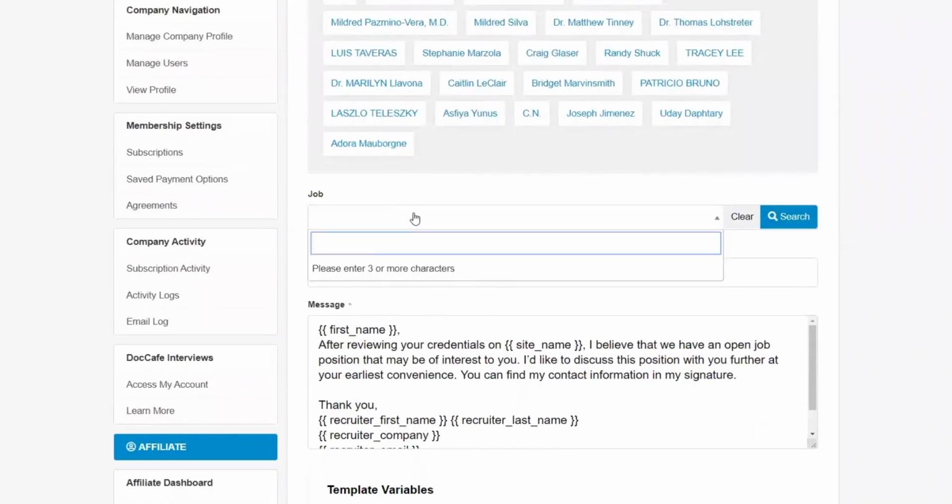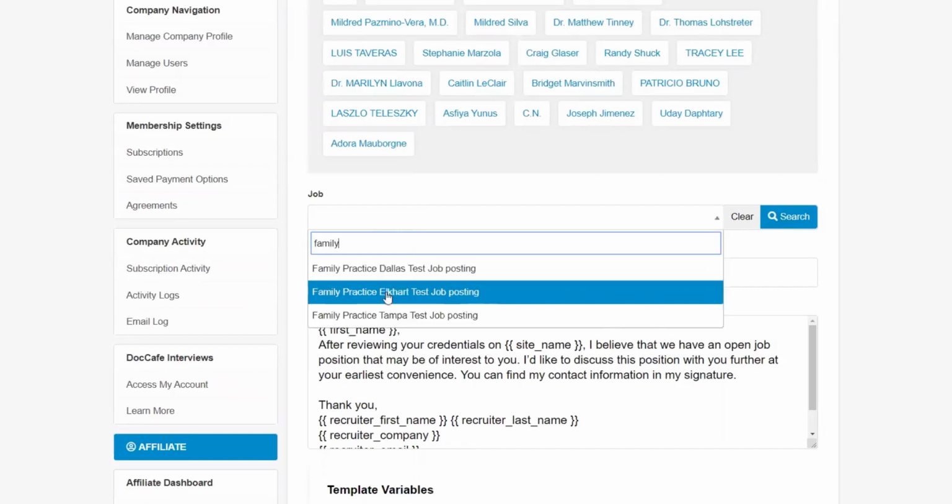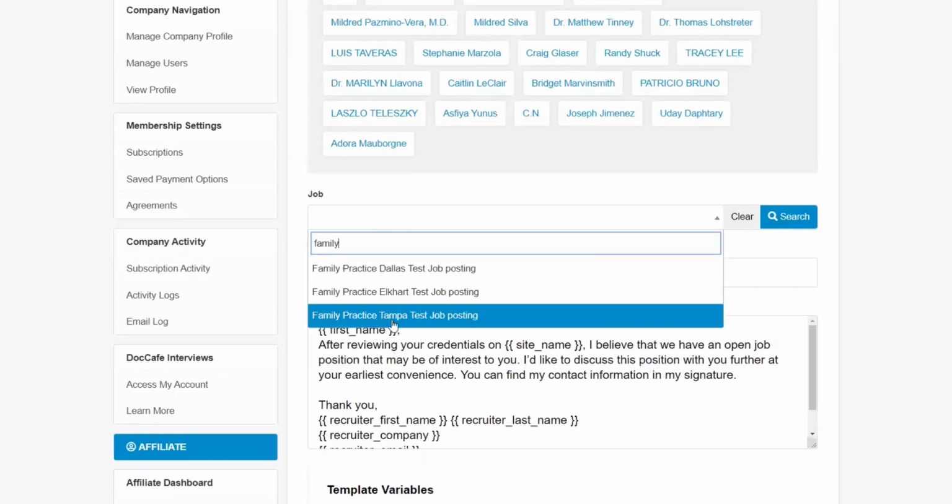Very important step here, the job box. What you do here is you type one of the words from your job title, the job that you're contacting these people about. You want to type one of the words from that job title until you see your job appear. This is a test account again. So here's that Family Practice Tampa job posting. I'm going to click on that job.